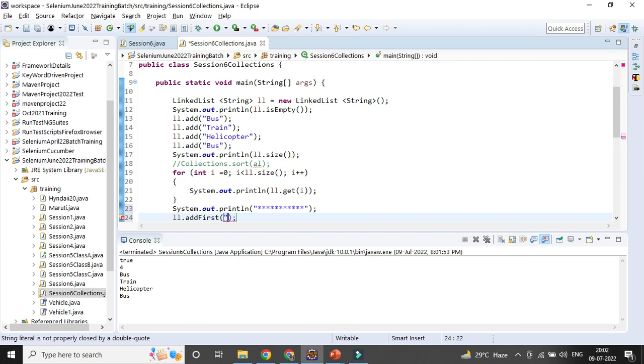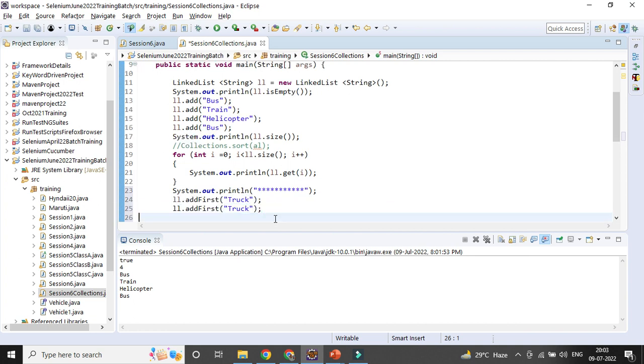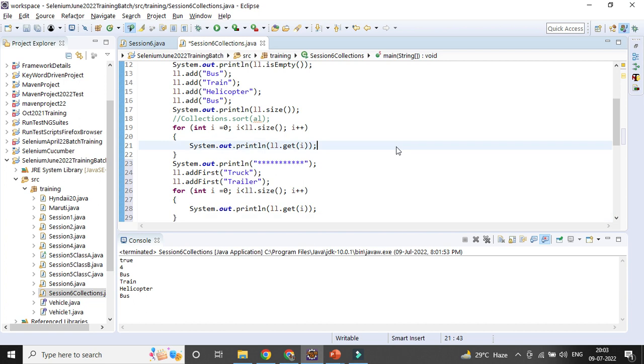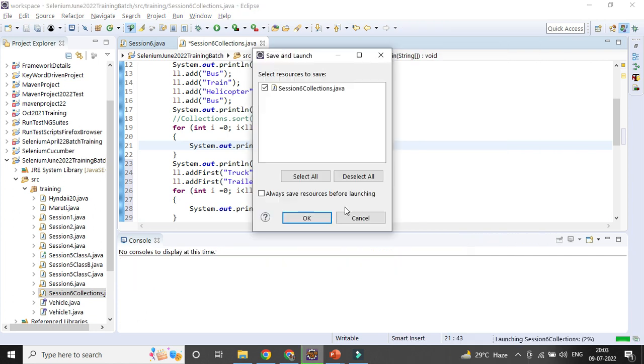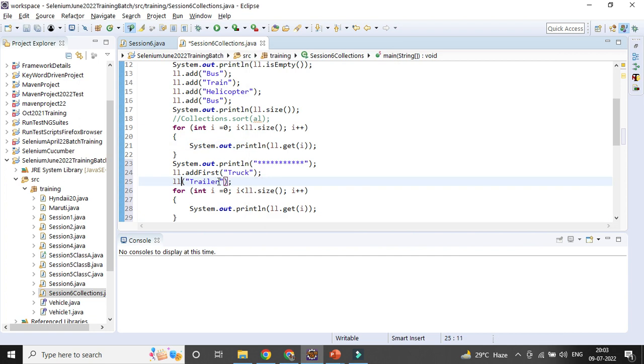bus truck, right? And for add last I want to add, suppose, bus truck trailer. Then if you want to print it out again after adding, let's see what is the difference. Add first means it will be added at the top, and add last means it will be added at the last. Sorry, I think I used the same thing, so it will be add last, dot add last.